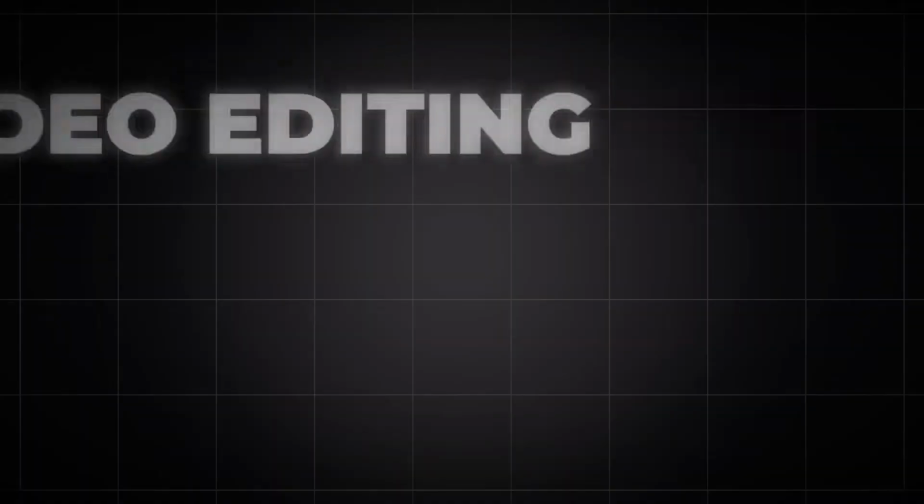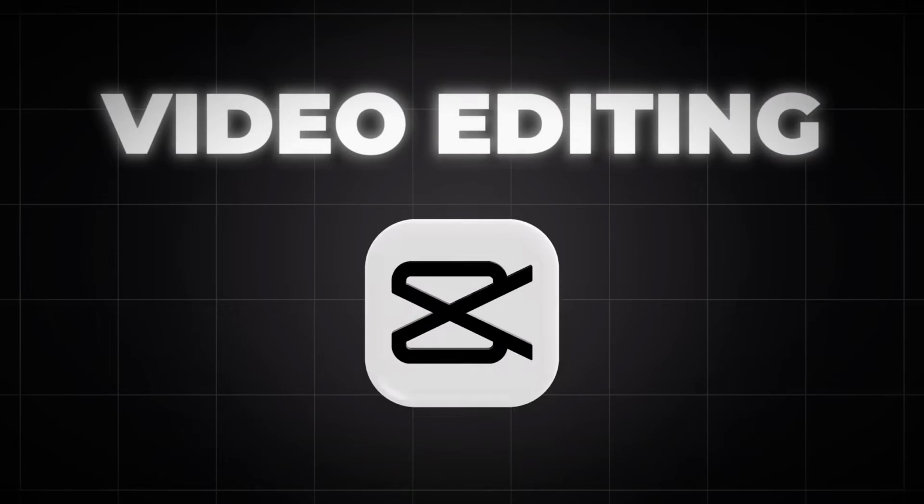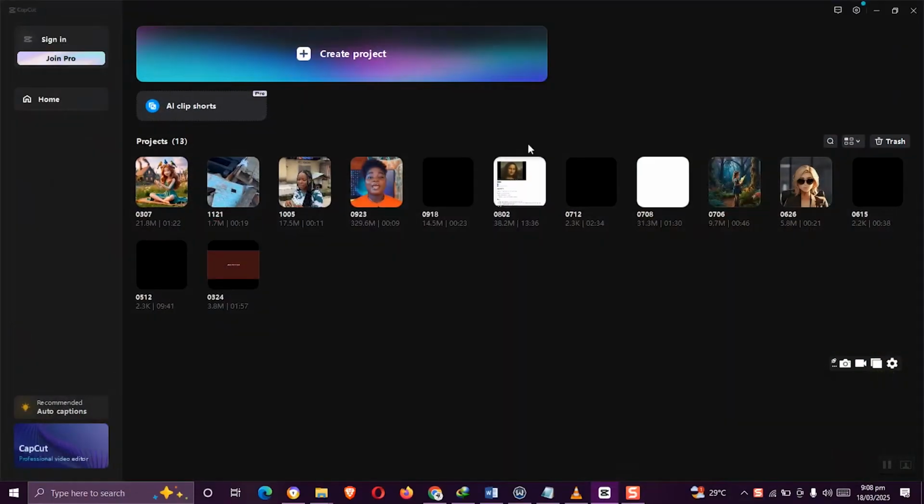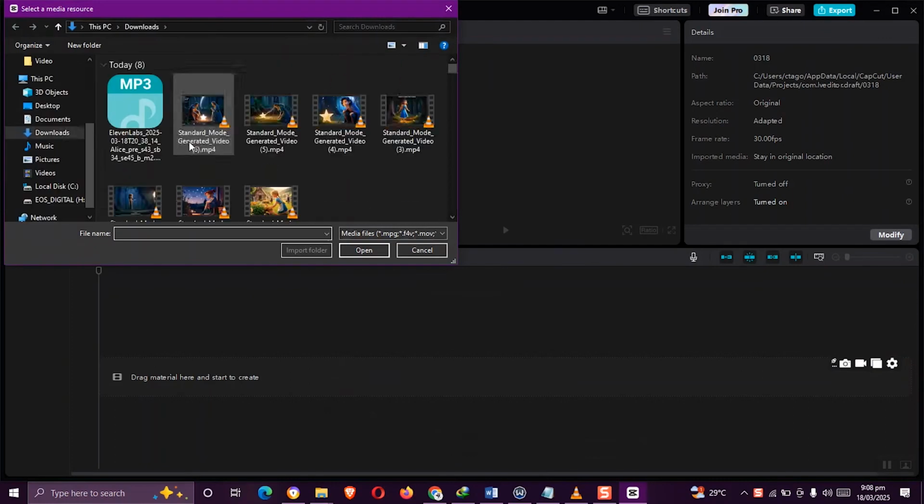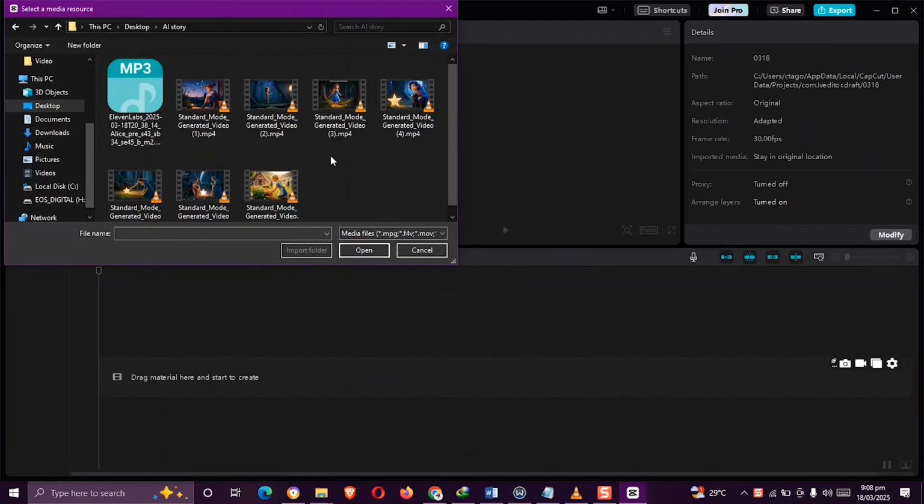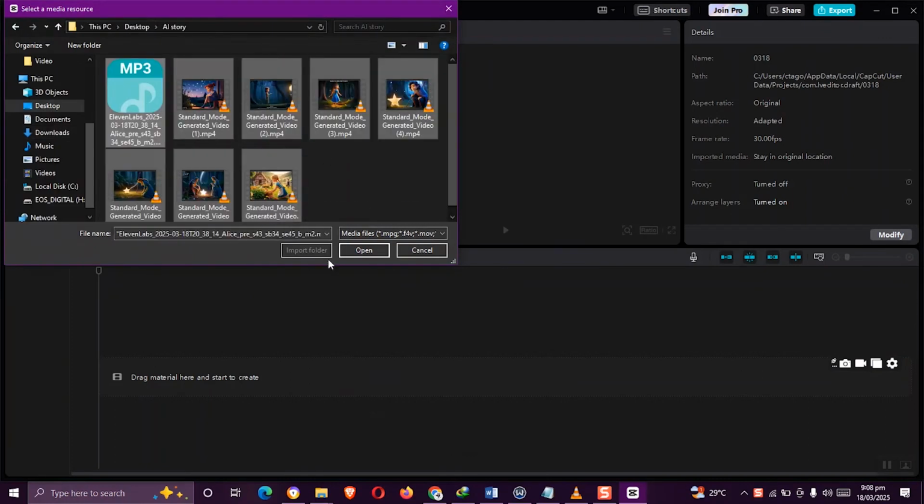Now that we have all the necessary materials to tell our story, let's move on to the final step. And for that, we will need an editing software, and I'll be using CapCut. I'll be using my laptop. You can also use your phone. Open your CapCut and click on Create Project. Then, click on Import. Locate where you save the animation video you generated from Kling AI and import all of them, including the voiceover you generated from ElevenLabs.